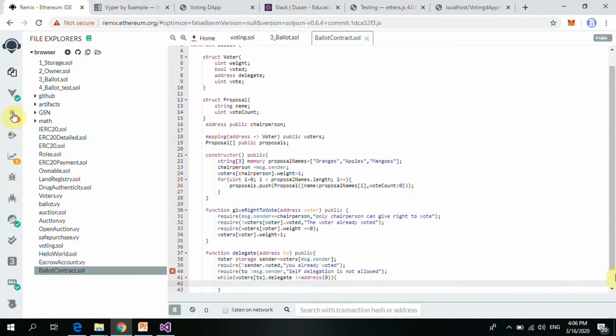So my Solidity is throwing an error. Compiler, let me check where the error is coming from. Something is expected here, which is this equal sign. Good.